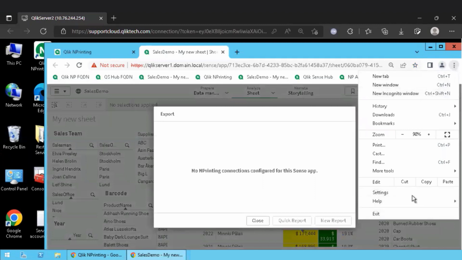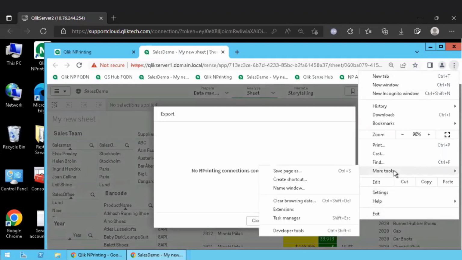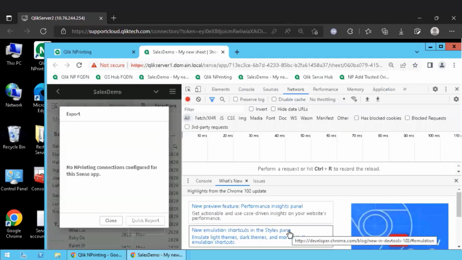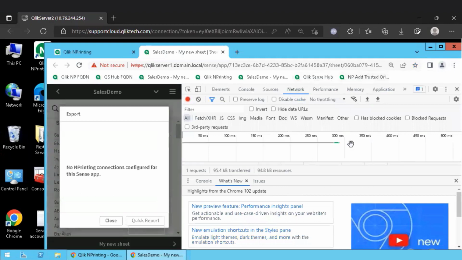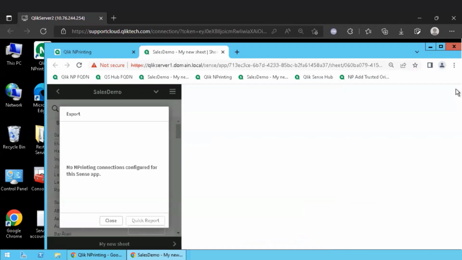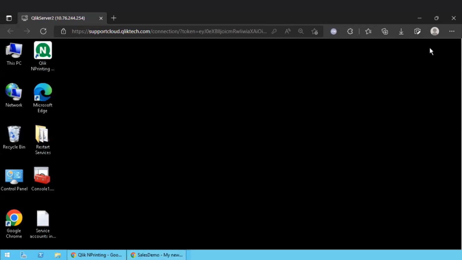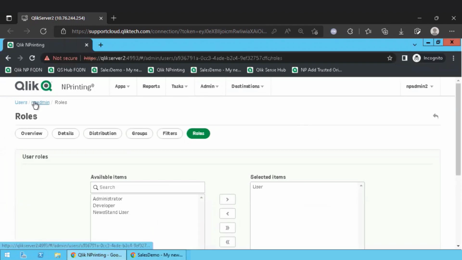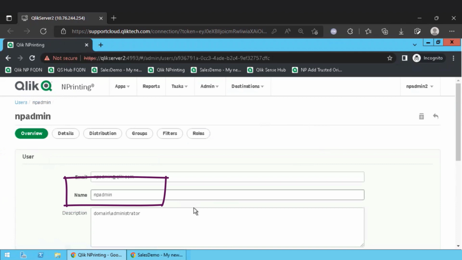First, we look inside of our dev tools to see if there's any clues. And this time we're not getting anything. Yeah, no errors at all. So what do you do then? Just go back into the NPrinting web console and see if there's any problem with the user account itself. And we're looking at the roles assigned to this particular user, NP admin, that we're trying to log in with.